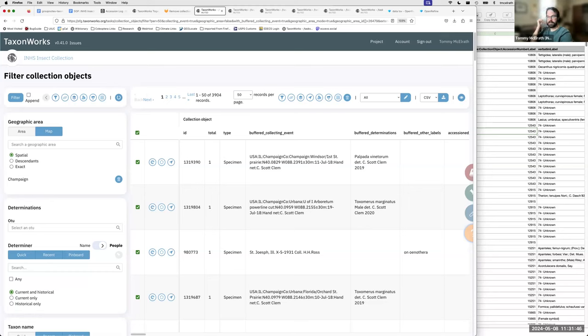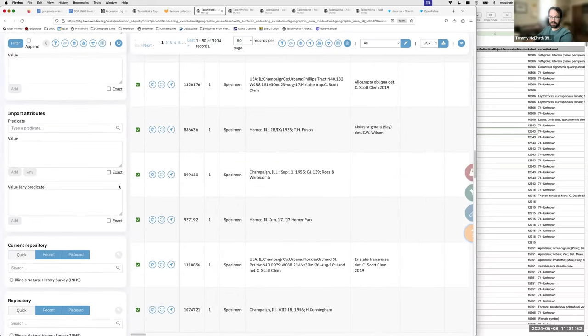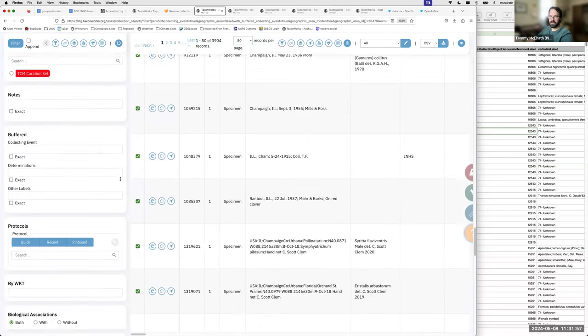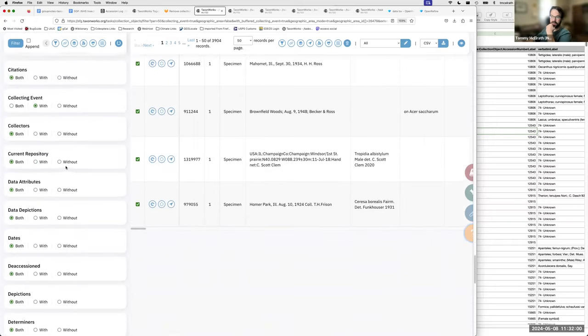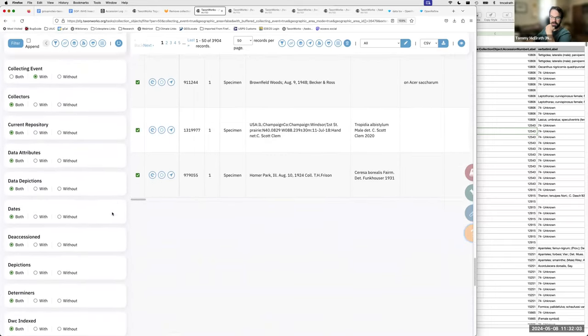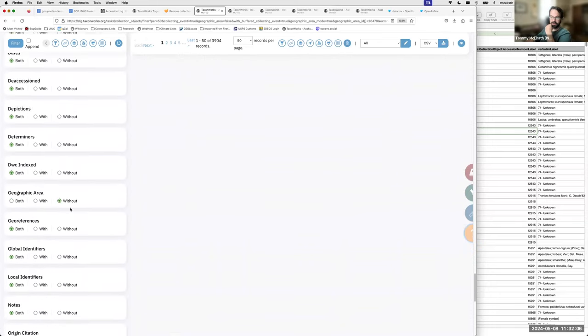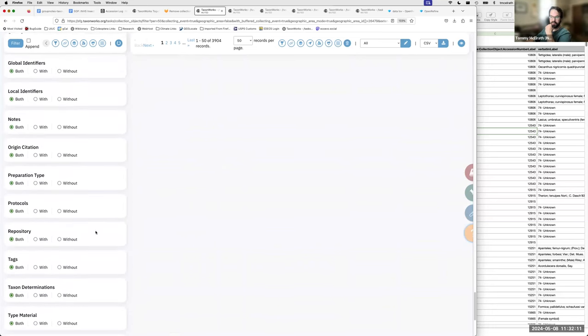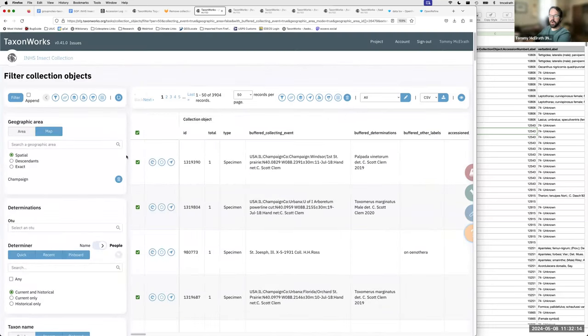I think David hit it on the nose in the chat there. Progress is a great way to think about it. Right now in the filters, we have all these different ways of looking at what you could call data completeness. So things with or without depictions, things with or without dates, things with or without determiners or geographic areas assigned, or identifiers or prep types. So I can do all of those searches individually, but I cannot look right now across the whole project and see, oh, here is a set of things that do not have those.